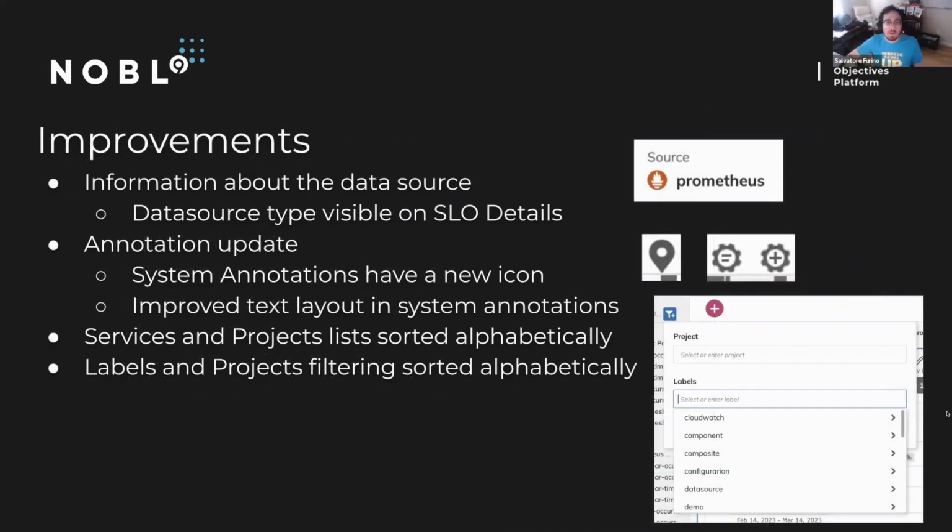In this update, we also have some other minor improvements to make you aware of. In SLO details, we added both the name of the data source and the icon of the data source type there for you to see. We also made some updates to annotations. You can see here, previously you had just the regular old plain annotation, and now we added for system annotations some additional icons there. If you notice, the plus sign means that there's multiple annotations there, really tightly packed together.